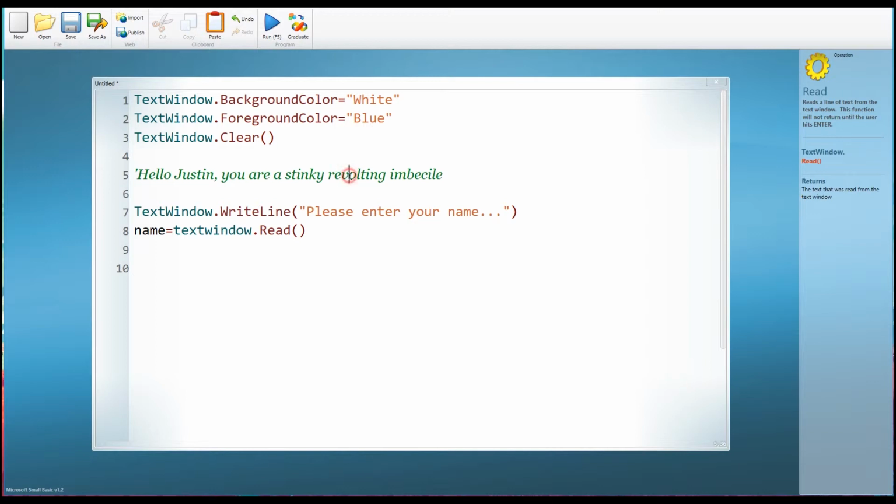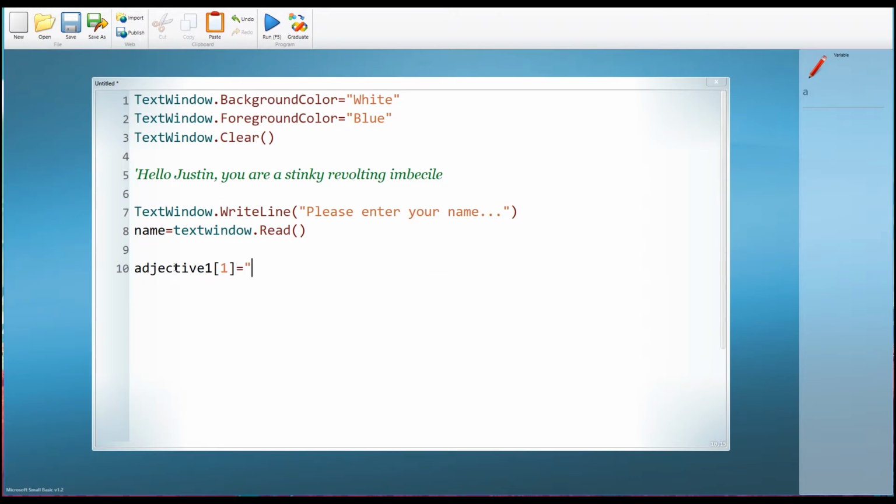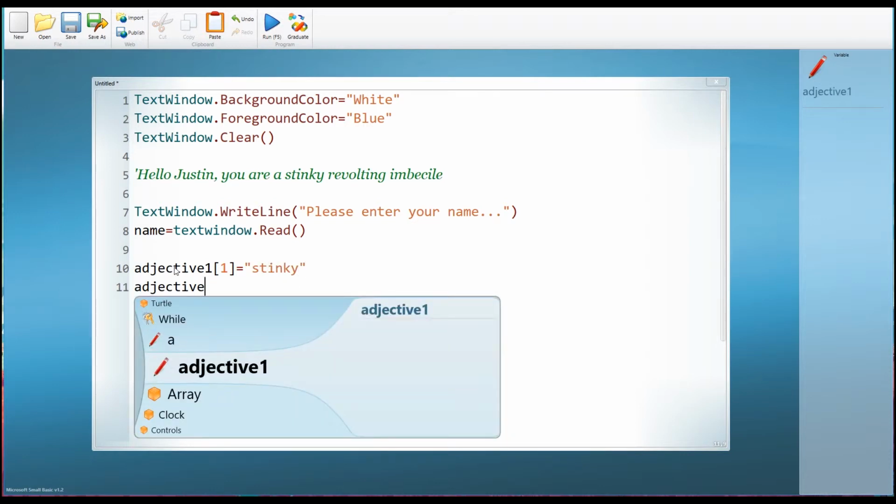Now we are going to have another list of adjectives for this word here, and we don't want those two words to be the same. So we're going to have two separate lists of adjectives. So I'm going to call this first list adjective 1, and the first item in that, well, we might as well make it the word stinky. There we go. And then let's add another item.